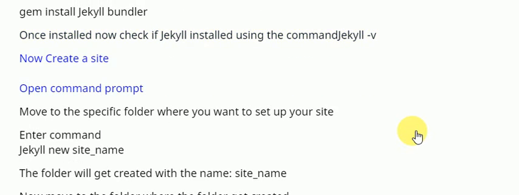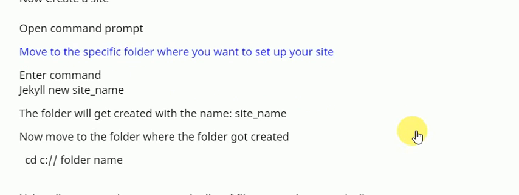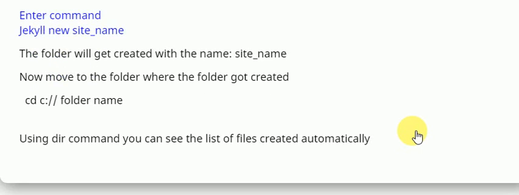Now create a site. Open command prompt. Move to the specific folder where you want to set up your site. Enter the command jekyll new site name. The folder will get created with the name, site name.